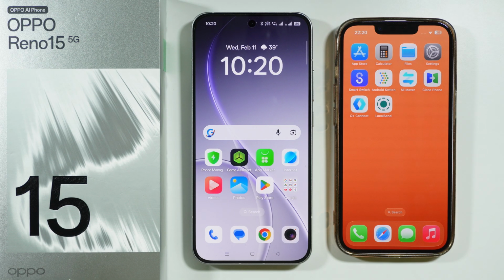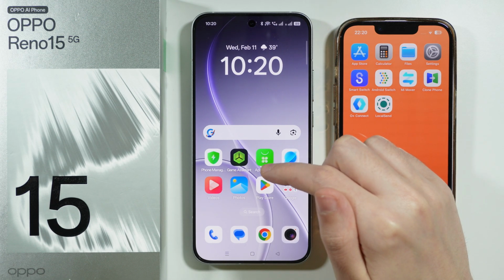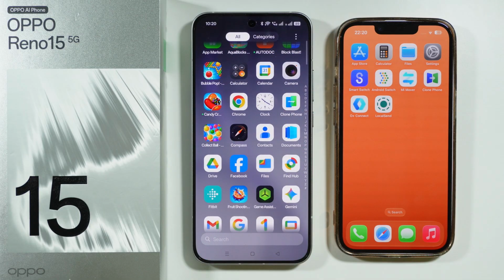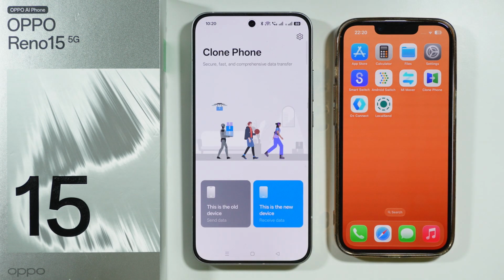If you want to transfer data from iPhone to your OPPO Reno 15, what you can do is use the Clone Phone app that you have on OPPO Reno 15. It is pre-installed and you should be able to easily find it. Now on iPhone we will have to download that app from the App Store.